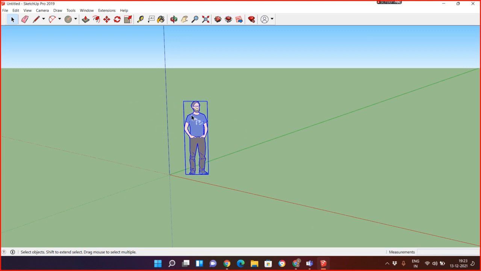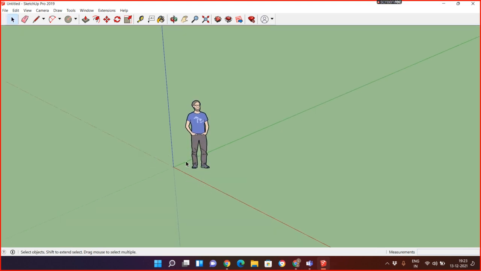If you want to delete it, you just select and delete. And this is the axis, and this point is called the origin point. The origin means x0, y0, z0. This is the point for the origin point.